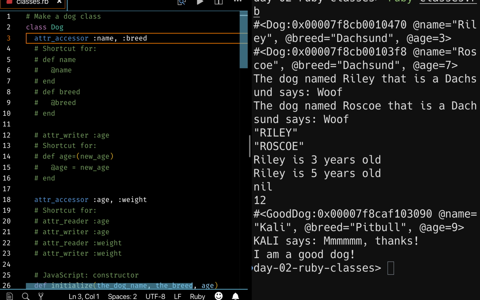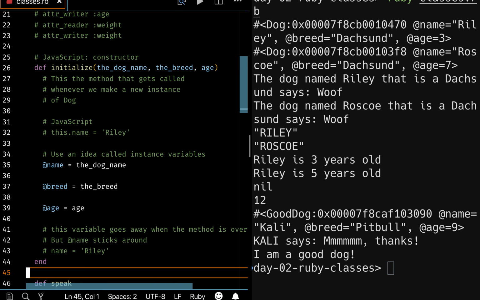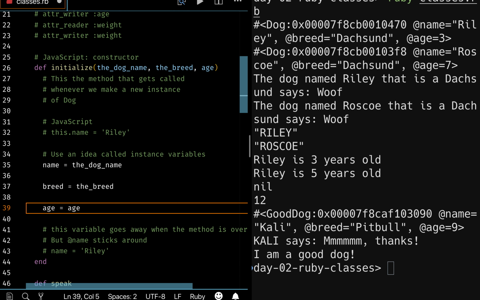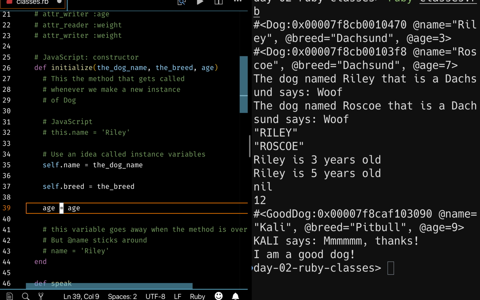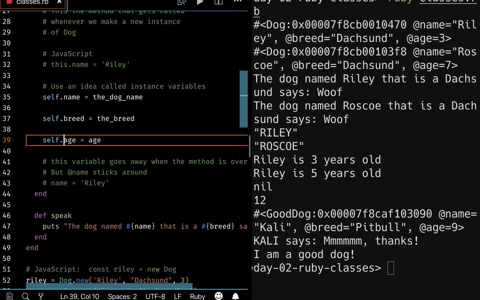right? Advanced topic here for a second. If we made these attr accessors, now we have a name equals method, right? We should be able to do this. But unfortunately, this is the one place where you have to say self dot. Now we are programming everything in this class without ever using the @ symbol.